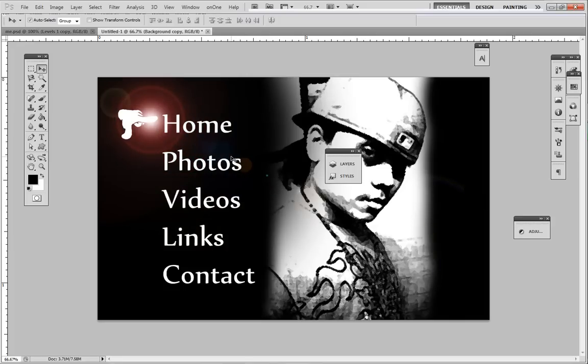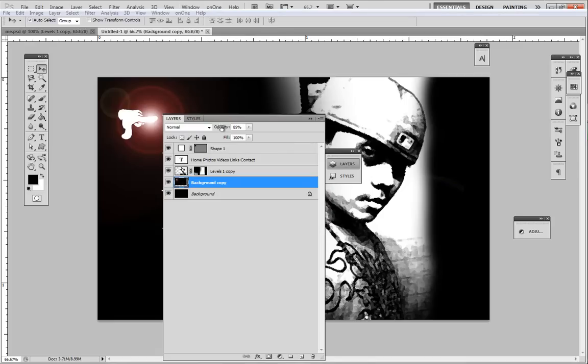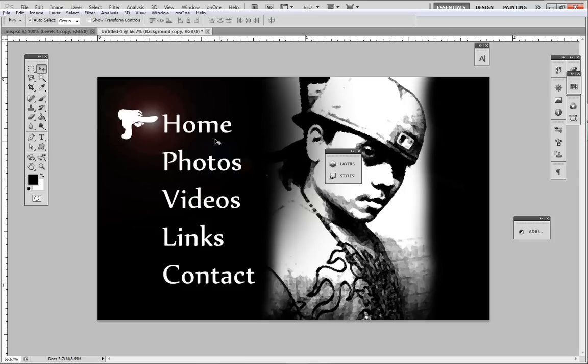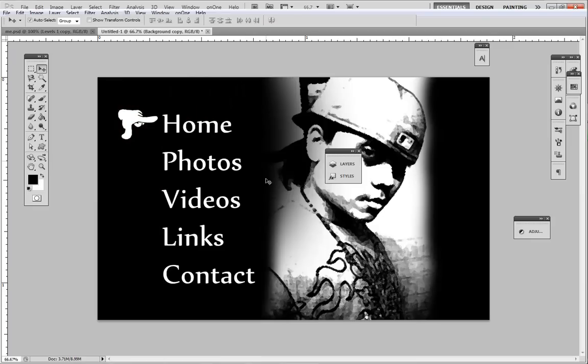Alright, that looks perfect. Alright, so there's my lens flare, and I'm actually going to decrease the opacity on it so it doesn't look too bright. Like that. It looks perfect, 43%. So I'm pretty much done with what I want my thing to look like, but I might just take off the lens flare because I already know what's going to happen.